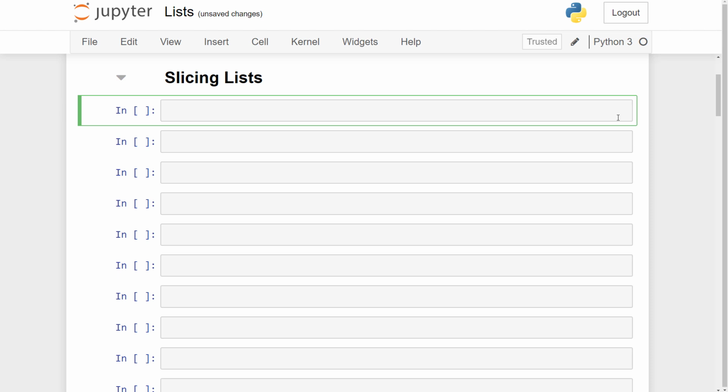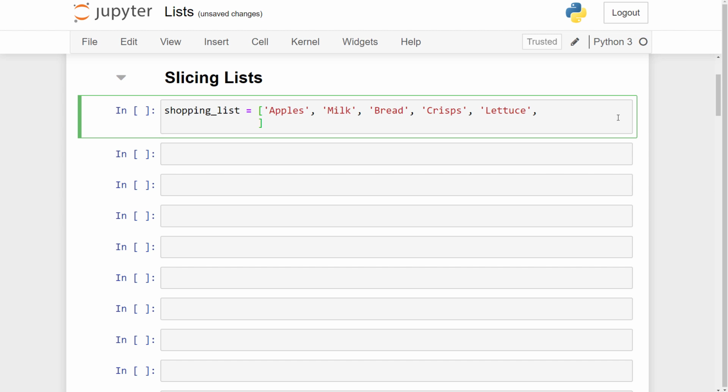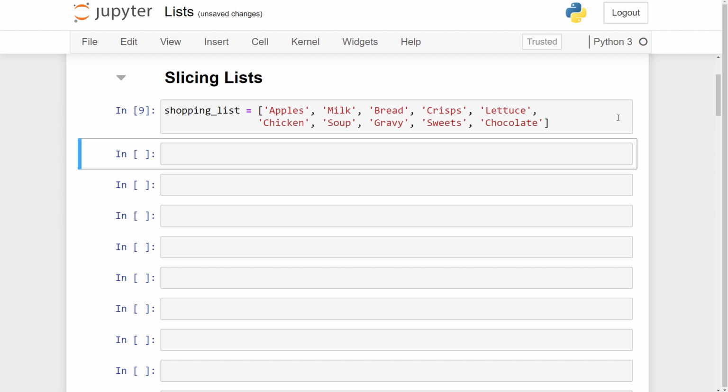So let's once again create our shopping list, taking the same list we've seen in prior videos. But this time we will add a few more items because we have some visitors. So let's add chicken, soup, gravy, sweets, and chocolate. Now let's suppose I go shopping with my friend Ben, and my job is to buy items 6 to 10 from the list, and my friend Ben is going to buy items 1 to 5. How can we go about splitting this list?